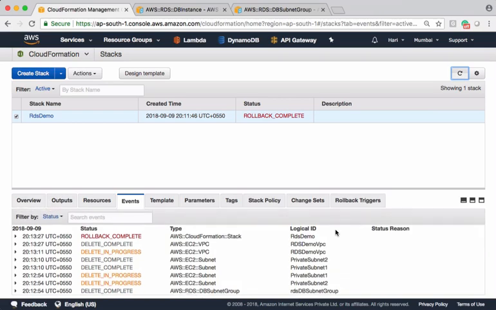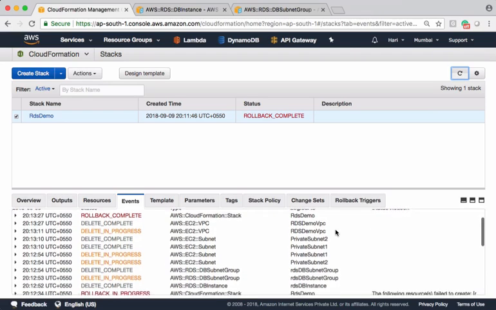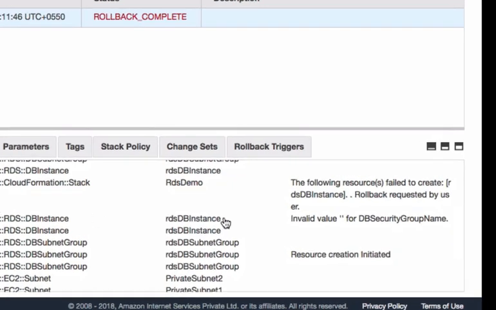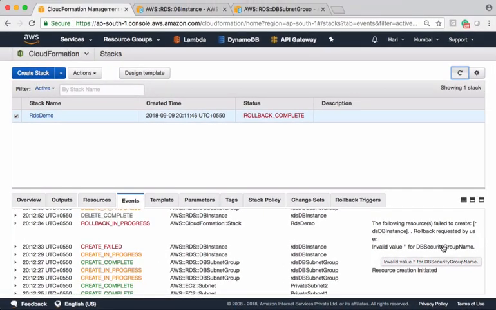Let's see why this got an error. So creation failed, invalid value. So okay, something is blank here. DB security group name. Okay, we need to define DB security group name. So we also forgot to add security group resource to the stack. Let's go and do that.